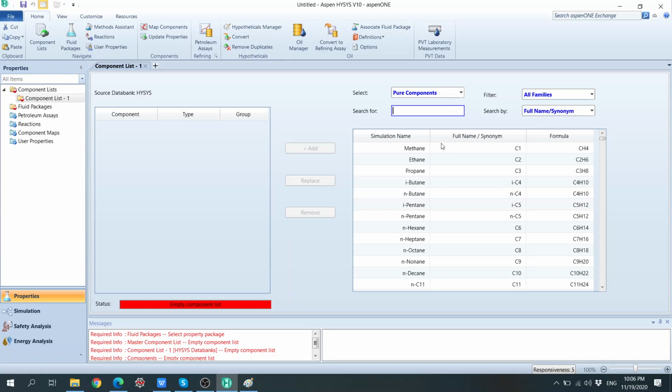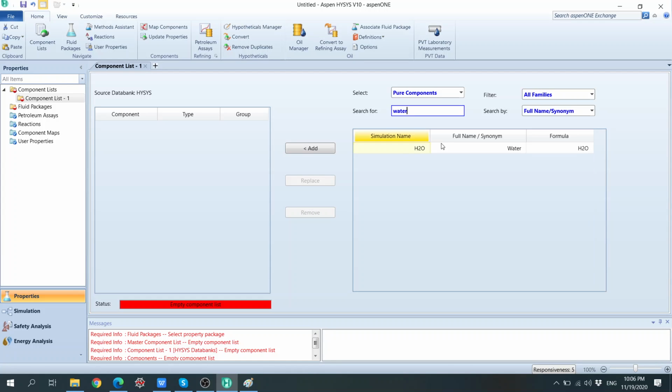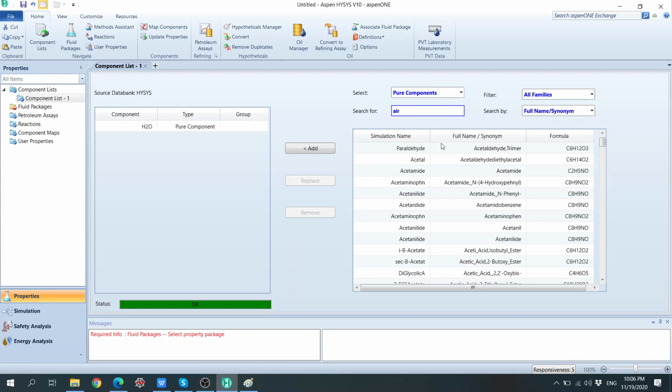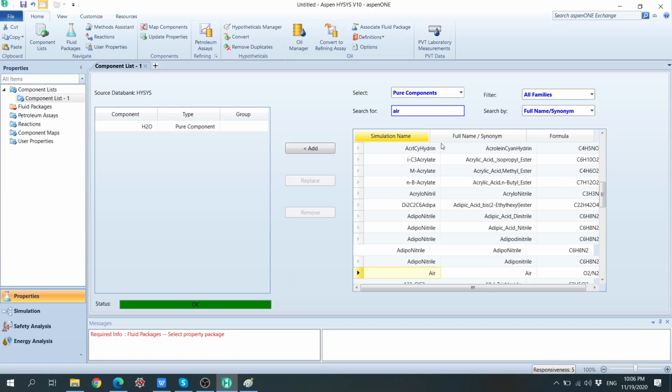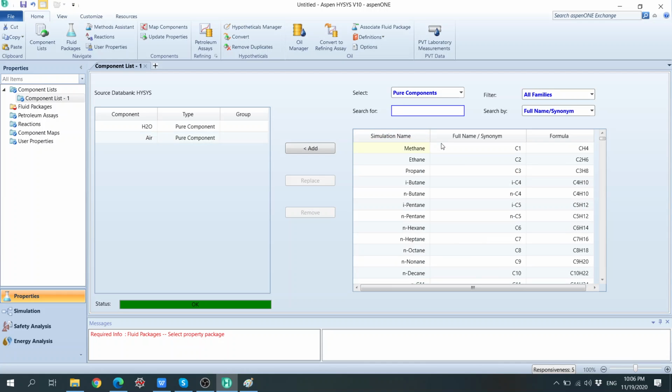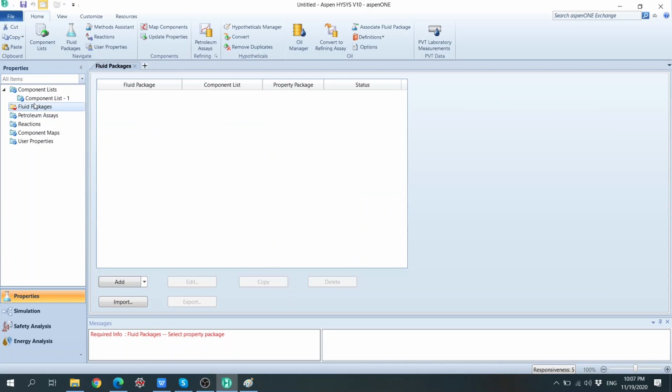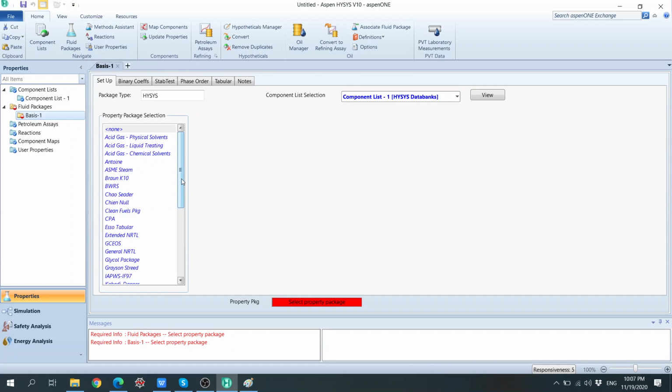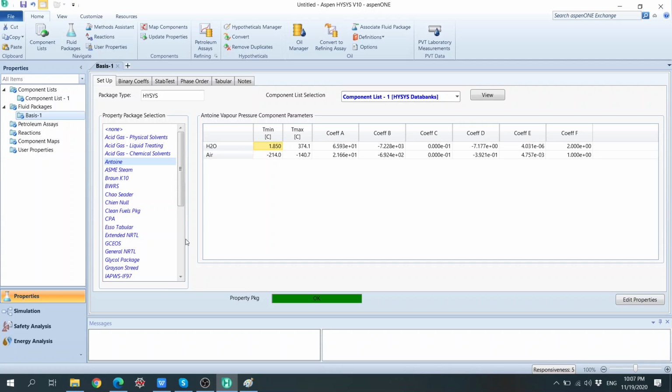So let's say we just keep it simple, yeah, make it water and then air, and then we will select the ideal gas, and that's it. Yeah, for this simple case.